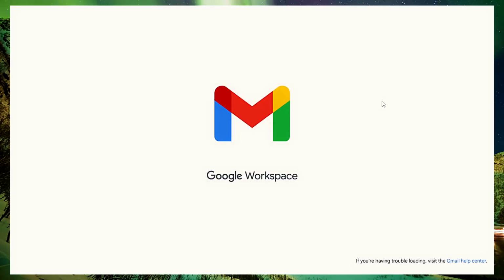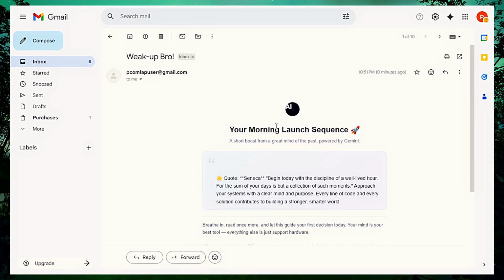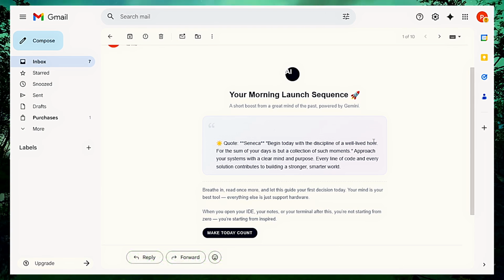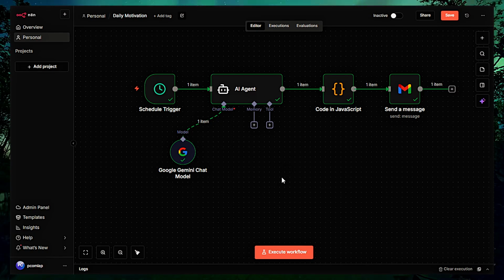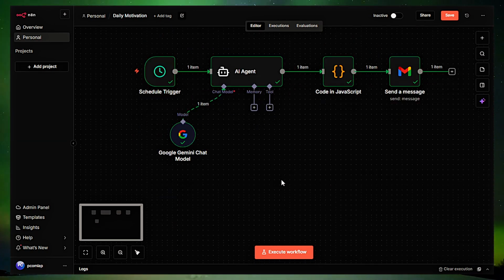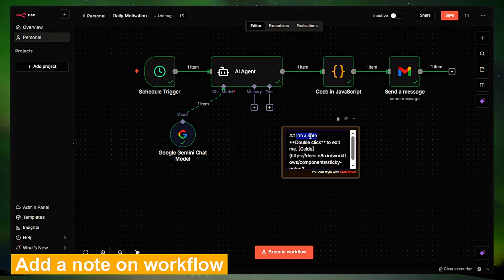Open Gmail to verify whether the motivational email was received, or I can say whether the workflow was successfully executed. Right click on the canvas to add a sticky note explaining the workflow steps.